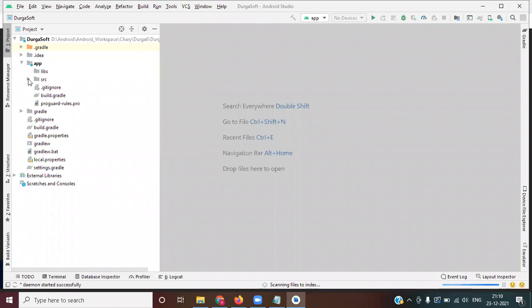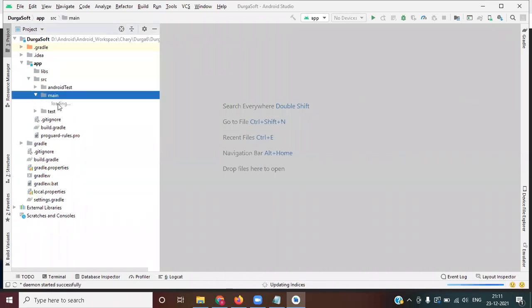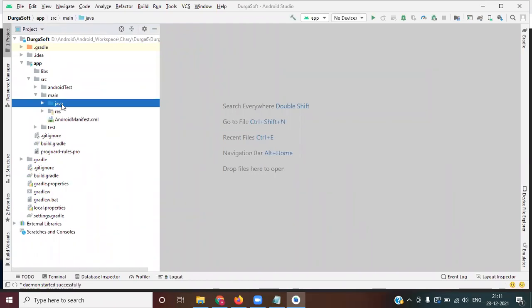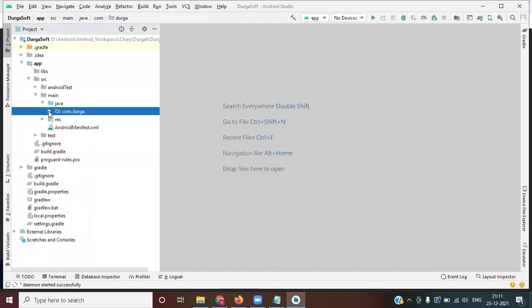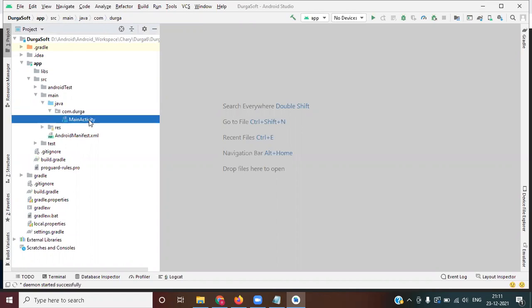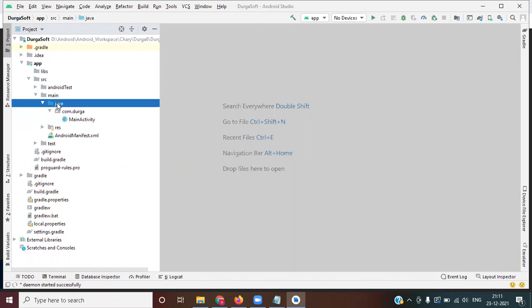In the source folder, we have the main folder. In the main folder you have subfolders like Java, which is for backend. Inside the Java folder you will have a package. In the package, you can create and write a number of Java classes. If you want multiple packages you can create them, there is no objection. You can create n number of packages. So purely this Java is for backend.